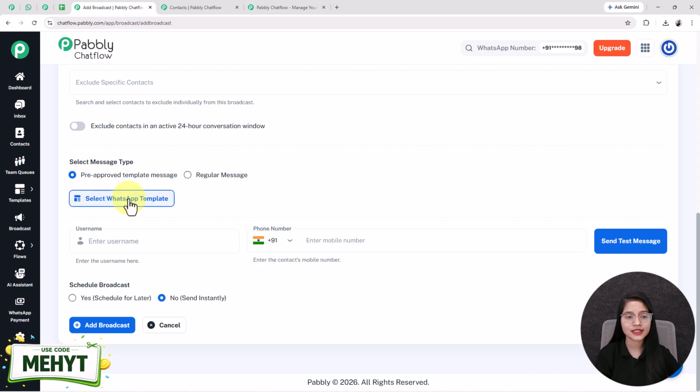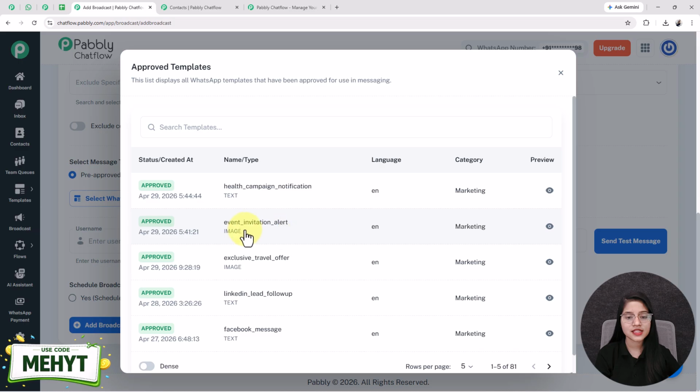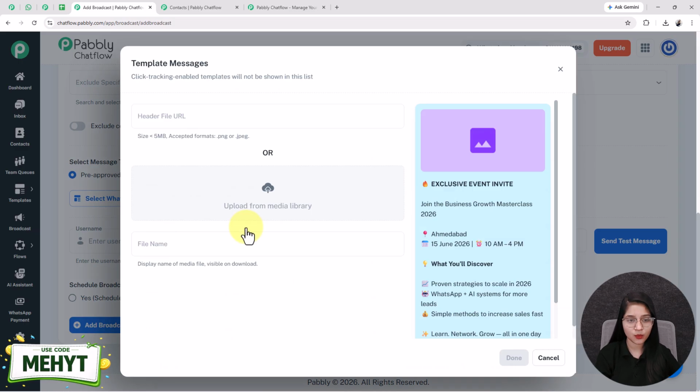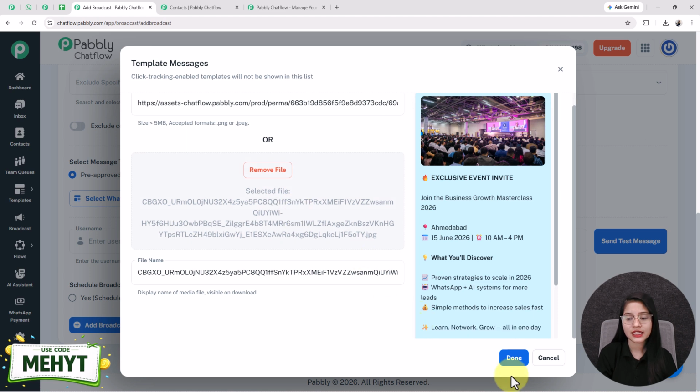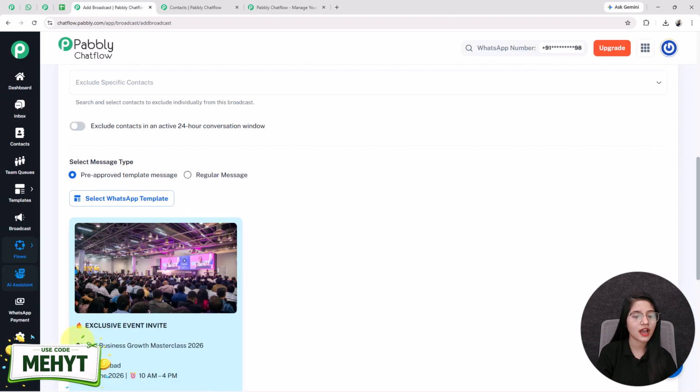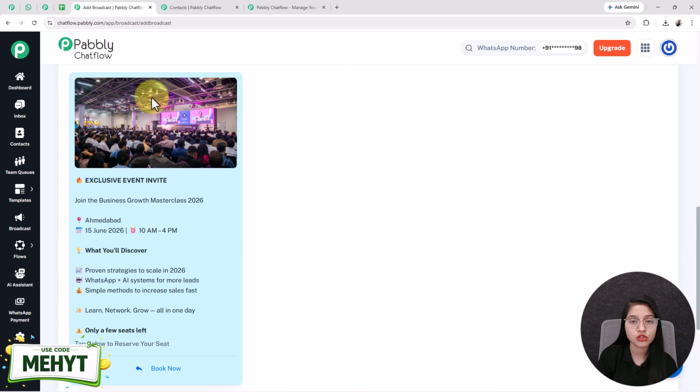After that, I'm selecting the template by clicking on this button. See, this is the event invitation template that I want to send. After that, I am uploading one image of the event. For that, I'm clicking on this option and selecting it from here. I'm clicking on this insert button. Next, I'm clicking on this done button. See, this is the final look of the template that will be sent to the user.